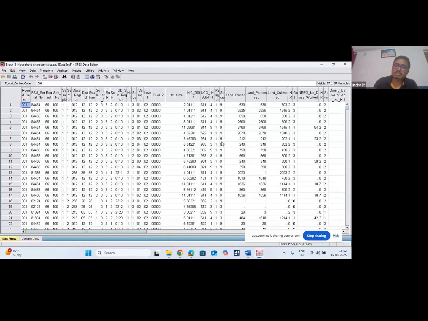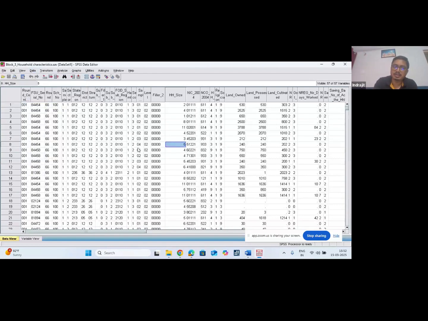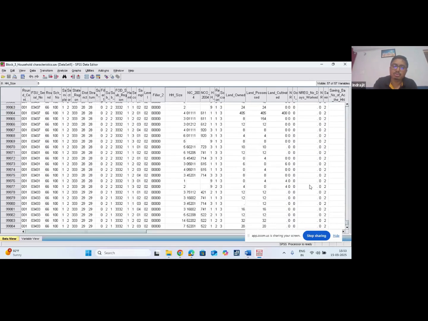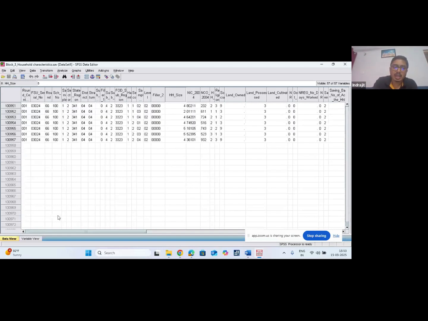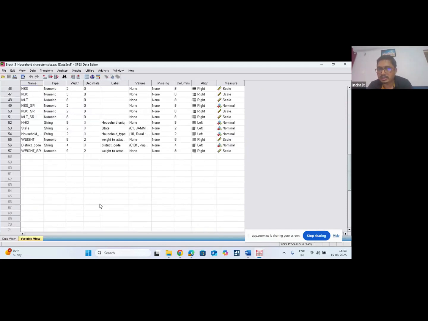So for merging, we need to know a few tricks. What are the tricks? First you have to identify the key variable. Here, key variable means, we have 1,09,057 individuals. Every household is identified with a different unique code, and this unique code will help us to merge these two data files, because individual members should be identified by where they are staying, what is their household number.